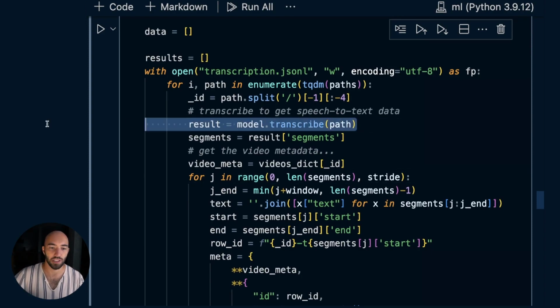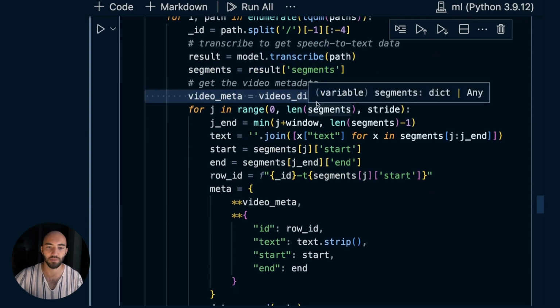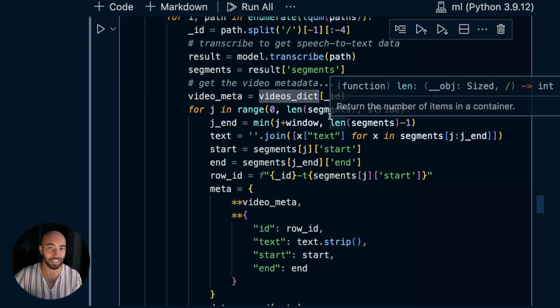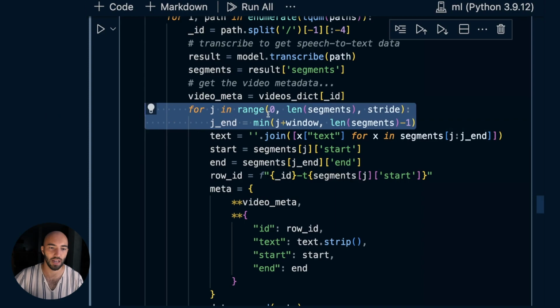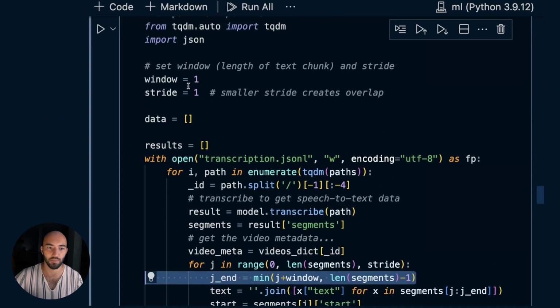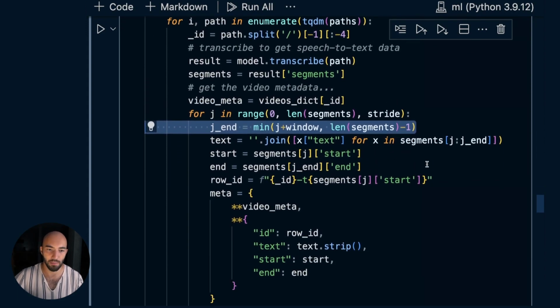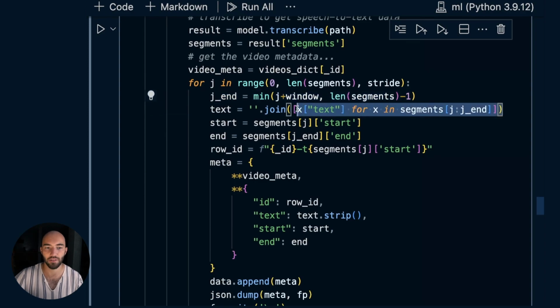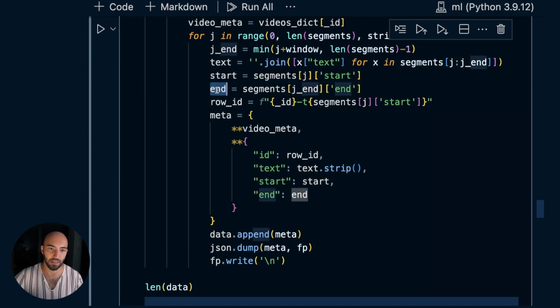So we transcribe, we get our segments, get the video metadata. So this is from the videos dict, which includes the title that we need and the URL. This bit is not so important because we're not using a window and stride greater than 1, so it doesn't really matter here. Again, if you're using the window greater than 1, we'll explain that later. But we do want the start and end positions for each segment.